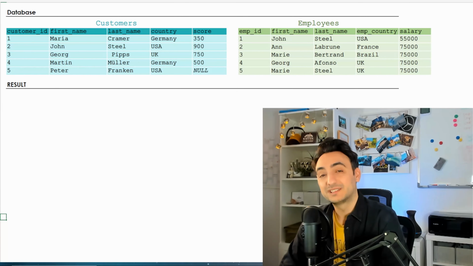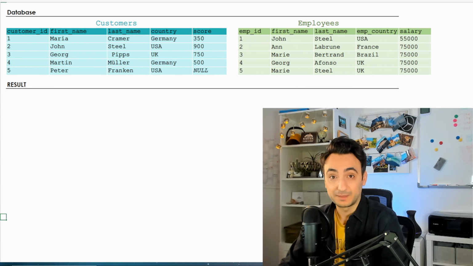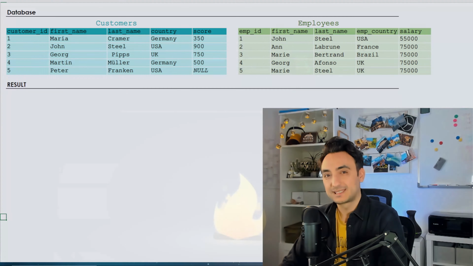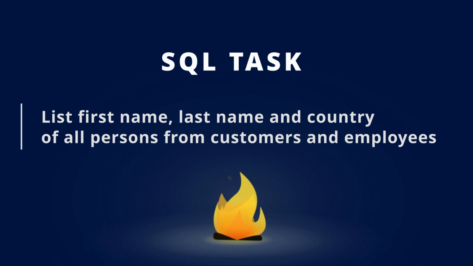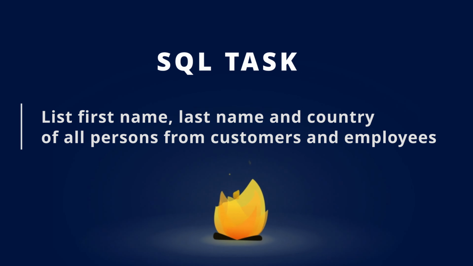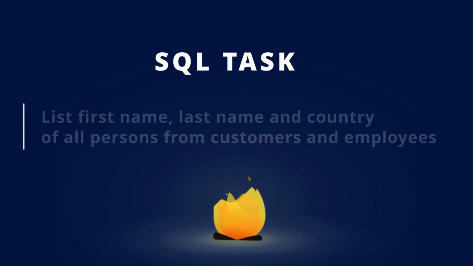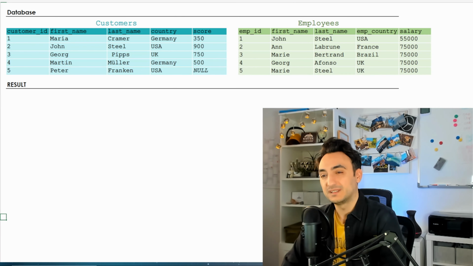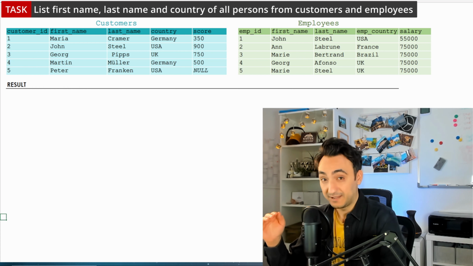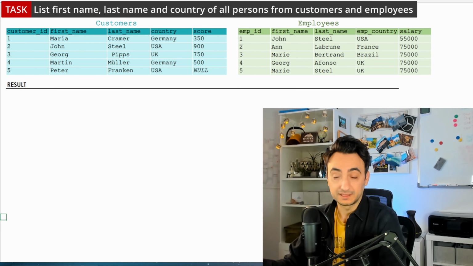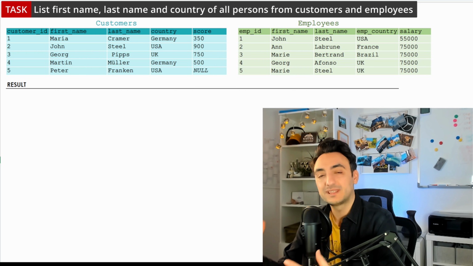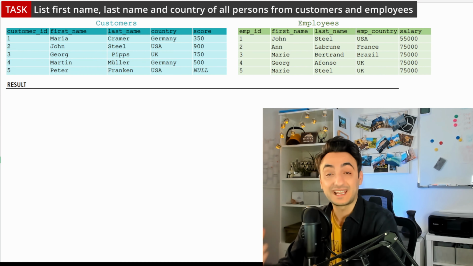Okay, so now in order to understand the union, we're going to have the following example. In our tutorial database, we have two tables: the table customers and the table employees. Now we have the following task. Make a list of all persons from customers and from employees, where we have the first name, last name, and the country. That means it doesn't matter whether the person is a customer or employee, we're going to make a list with everything. So in order to solve this task, we're going to use the union operator between the two tables, customers and employees.